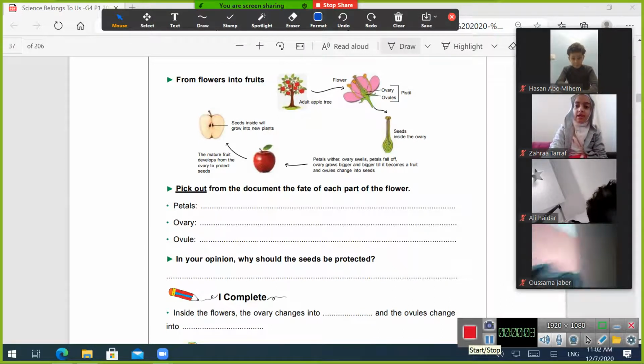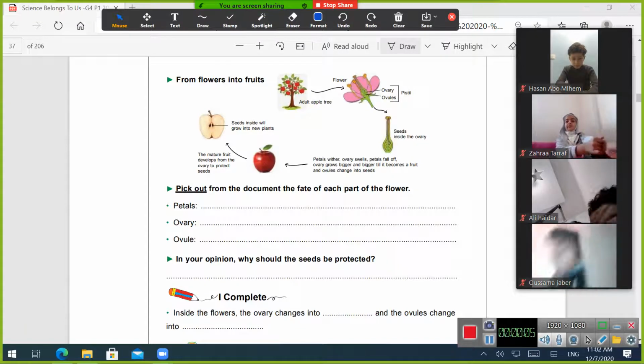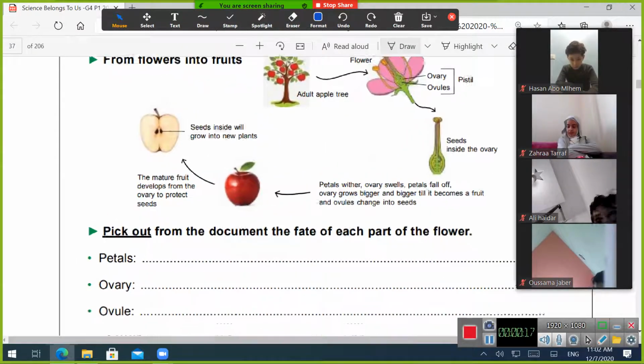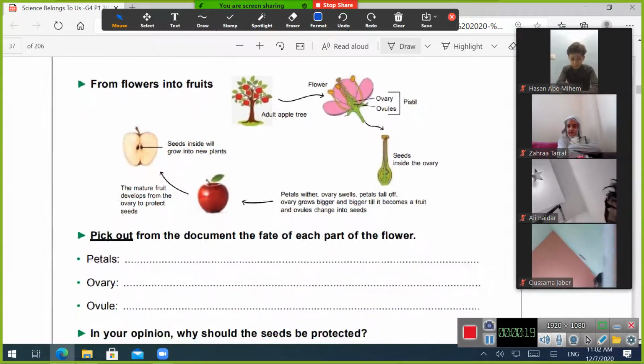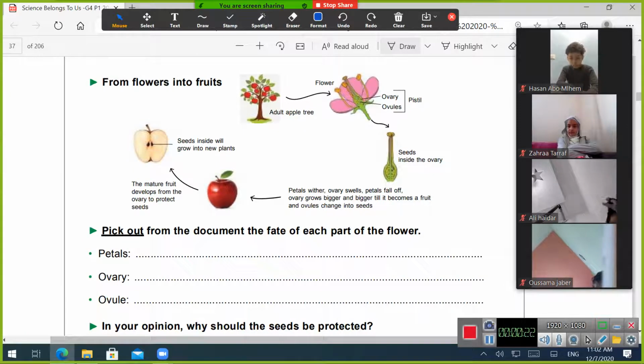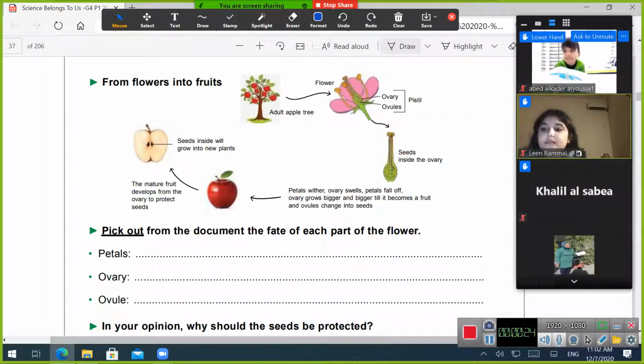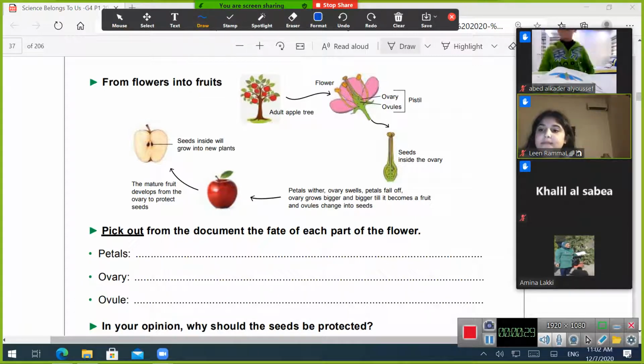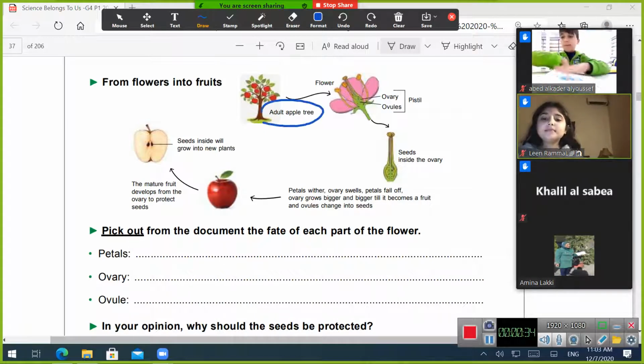Again, I will repeat on page 39 about how a flower transforms into a fruit. In this session, please observe this diagram or chart carefully. You have to observe this chart carefully. I will explain some items. For example, this is the apple tree. The adult apple tree, what does it give us?